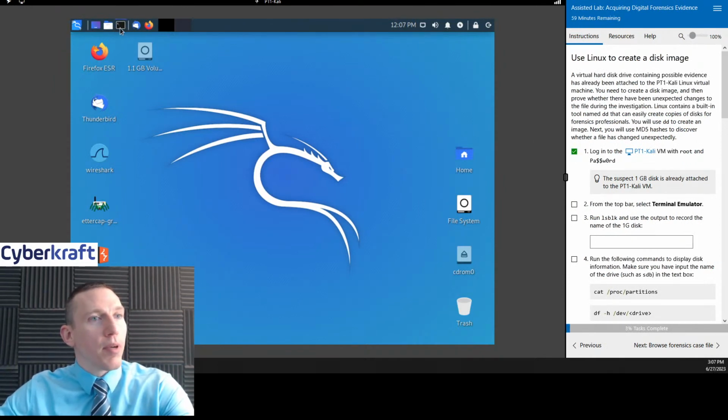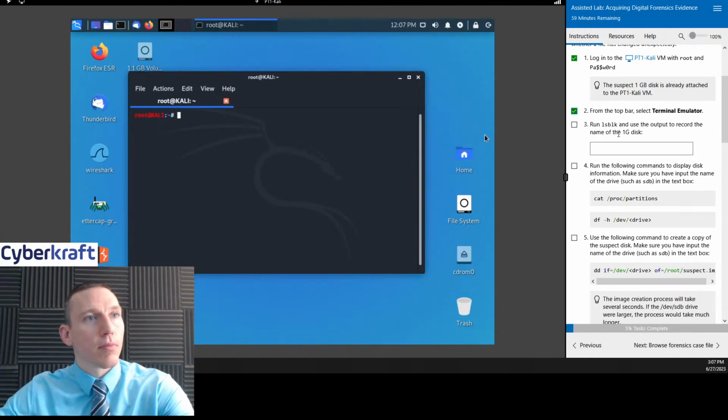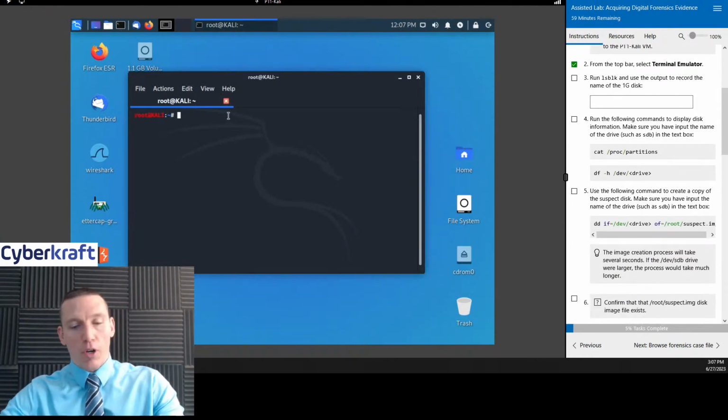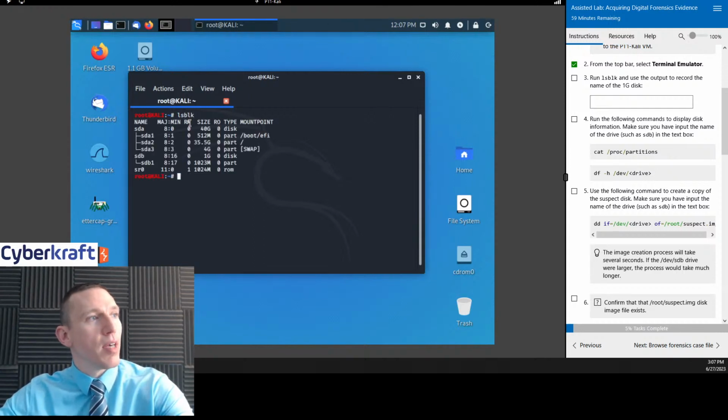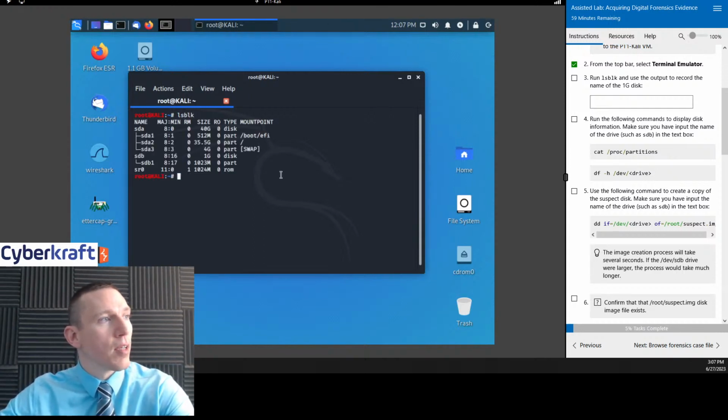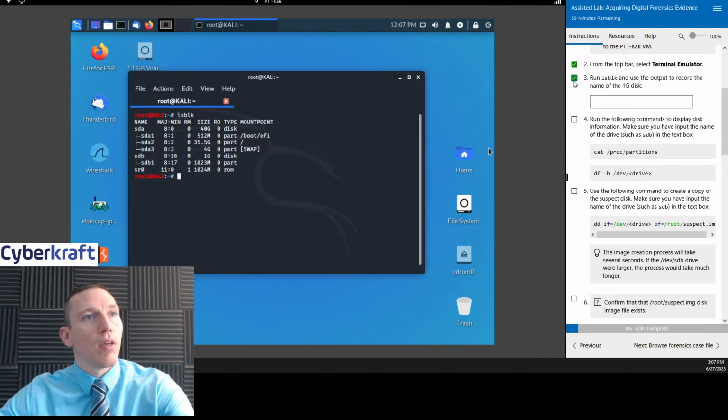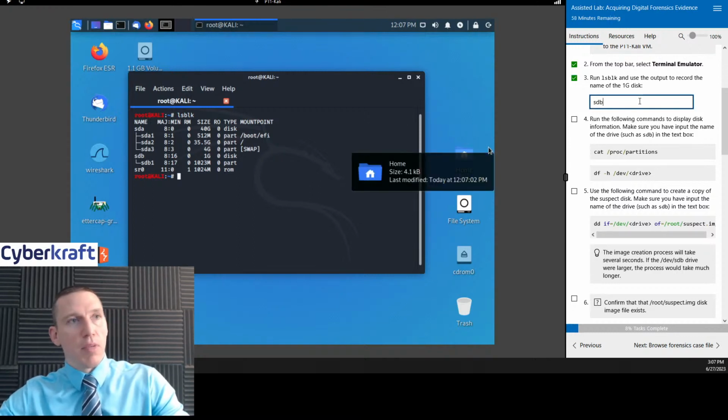All right, so we're going to open up a terminal, and then we're going to list our disks and see some information about them. We see here that SDA2 is 35.5 gigabytes, so this is our main disk. The 1 gigabyte disk here is SDB.